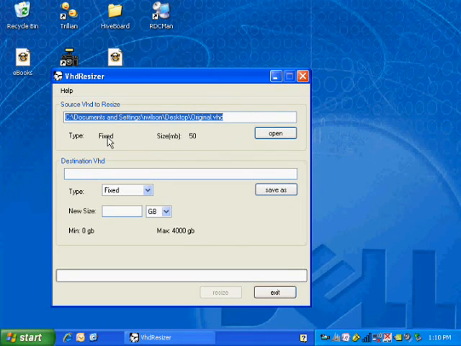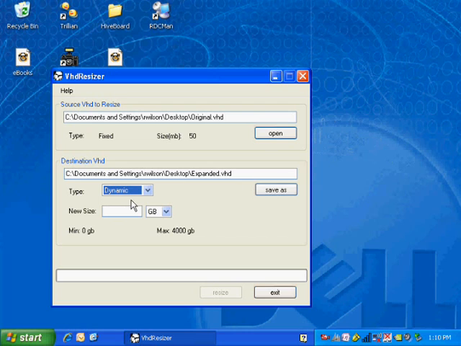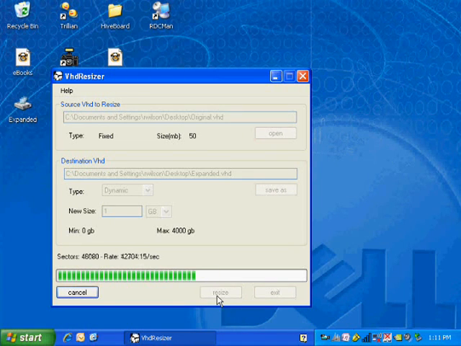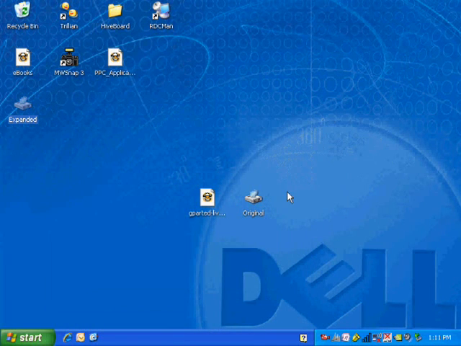So currently it's at 50 megabytes, fixed size. We're going to type in the name of a new one, which we're going to call expanded. And you can choose fixed or dynamic. And I'm going to enter the new size. In this case, I'm just going to expand it to 1 gigabyte so that it'll go quickly and we can just see that it works. And there we go. We don't want to resize another. We now have the expanded drive.